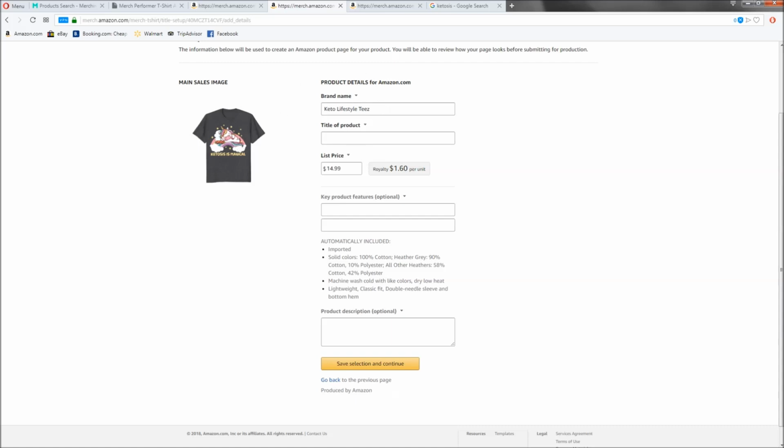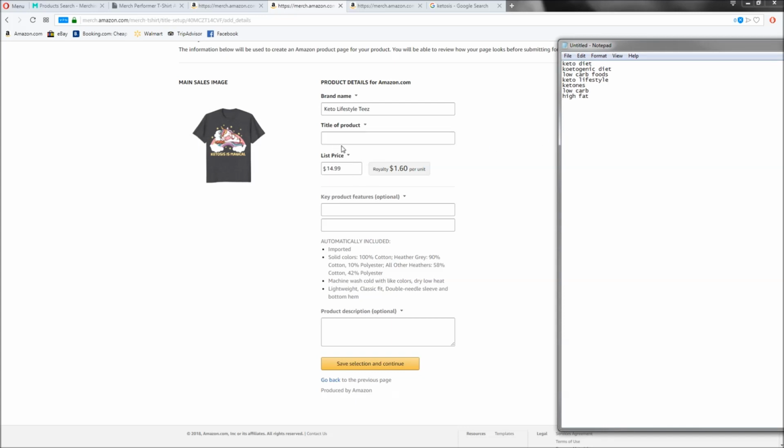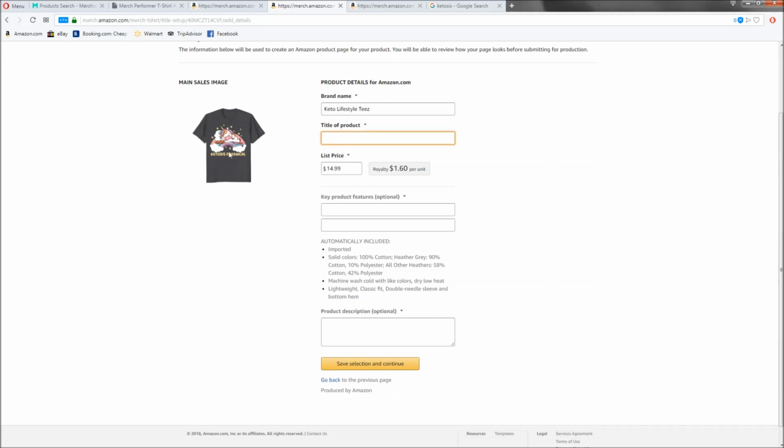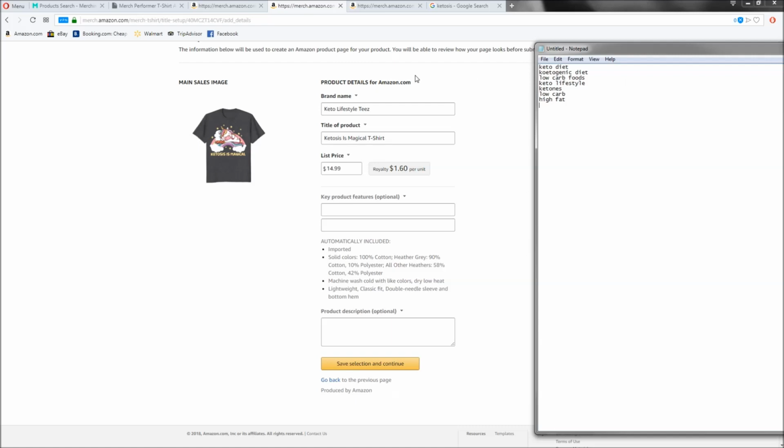Now for the title of the product, again, I like to put in what it says on the shirt. So, ketosis is magical t-shirt. And then we're going to look at our list here, and let me just check these off. So we used keto lifestyle. We are going to make a check mark by that.